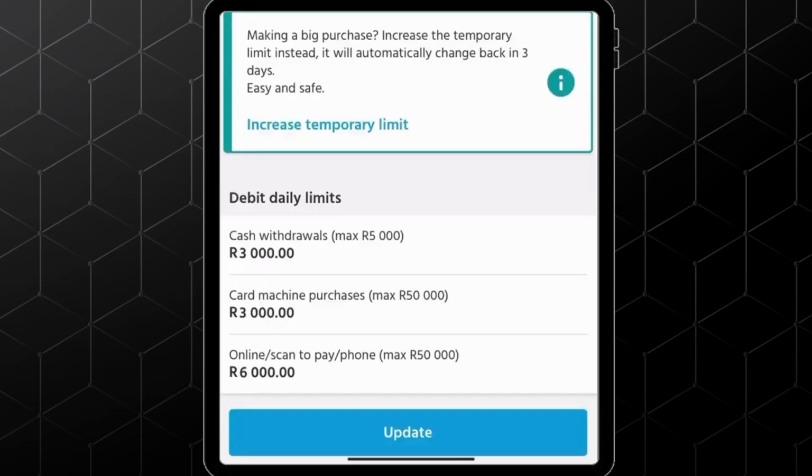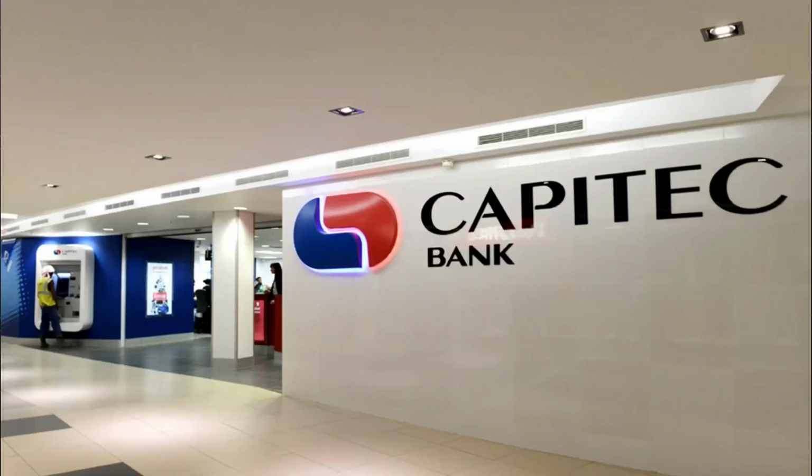Tap on temporary limits, increase the necessary options, and save your changes. Once you've made all the adjustments, tap Update to confirm. Your daily limit is now changed, giving you more flexibility for withdrawals, purchases, or online transactions. And, by following these steps, you can manage your Capitec daily limits safely and conveniently, all directly from your phone.